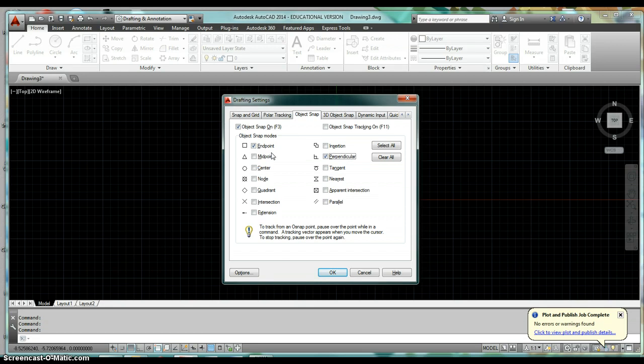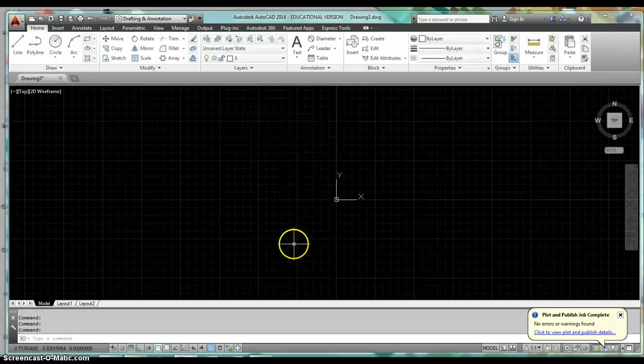And then as we progress through to other classes, we'll end up talking about some of the other ones when it's more relevant to us. So the ones we're going to talk about today are going to be endpoint, midpoint, center, quadrant, intersection, and perpendicular. And so first off, I'm going to show you how to turn on object snaps and then how to turn them on and off as you're drafting.